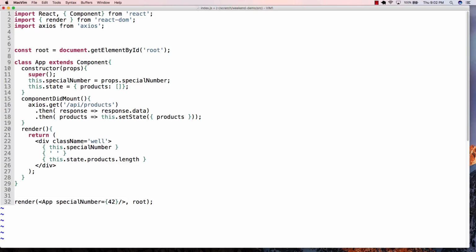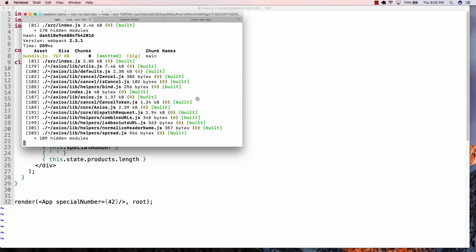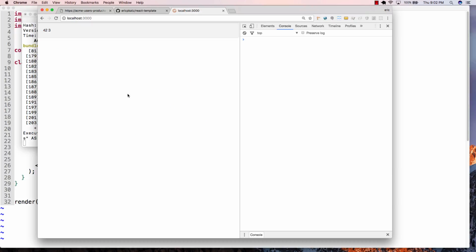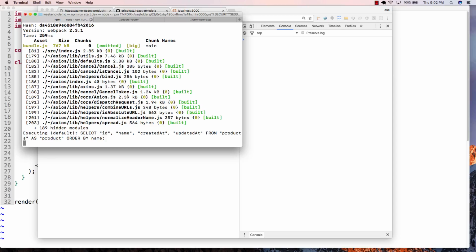And again, the thing is that when the state ends up changing, this is when React says, hey, look, let me look at what I think the DOM is supposed to be, and let me look at what it is, and if it's different, I'm going to make whatever changes I need to make, in which case this goes from 42 to 3 because we've got 3 products that are in our database.